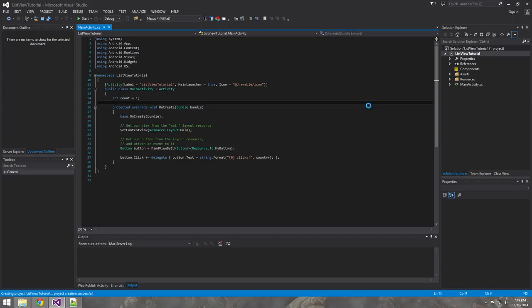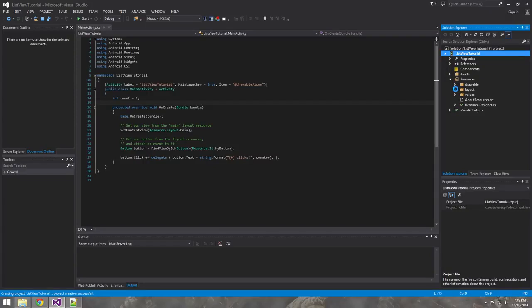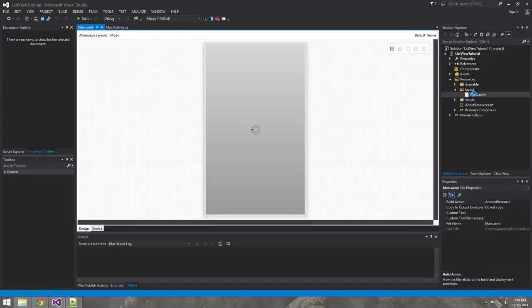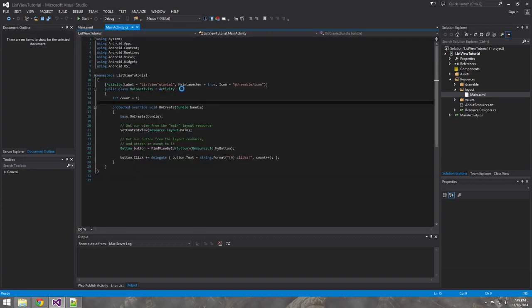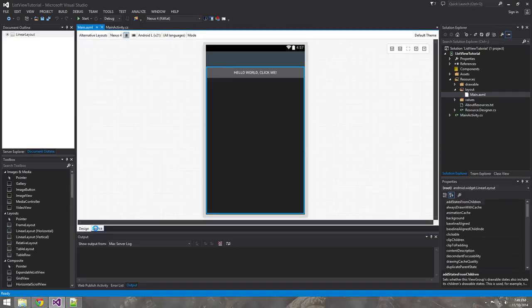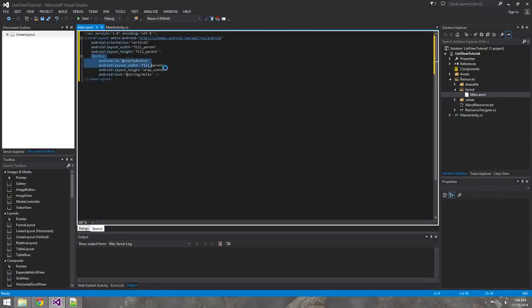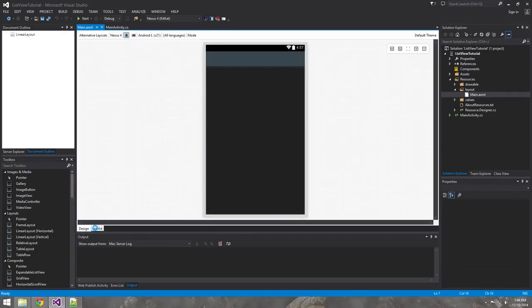The first thing you want to do is go into your main Android XML file, which is going to be in Resources, Layout, and Main. Go ahead and double click that. This is going to be our designer for the activity that's going to launch, which right now is the main launcher, and we can tell that from looking at this. This is how Xamarin declares the main launcher. So go back over to here, and we can get rid of this button. Don't need it.